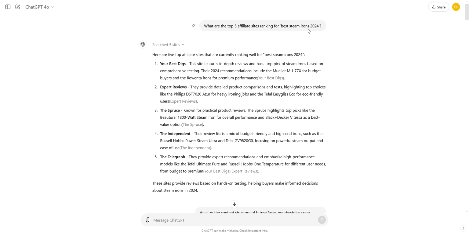So to make full use of this prompt, you need to know the key phrase you'd like to rank for, and obviously the business that you're in that you already know. What it will do, and a little disclaimer, I'm using ChatGPT 4.0, so the latest version. What it will do is go off and search the web, and here we go. Here are the top 5. Here are the 5 top affiliate sites that are currently ranking for best steam irons 2024. Your Best Digs, Expert Reviews, The Spruce, The Independent, The Telegraph. What I could also do to modify that, because these are quite big sites, okay, so they're going to be hard to outrank.